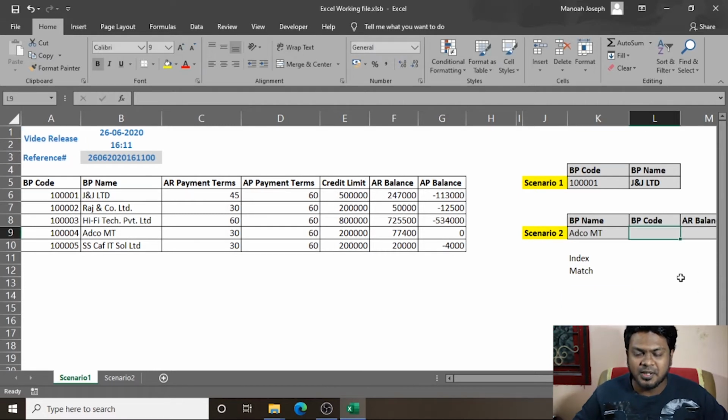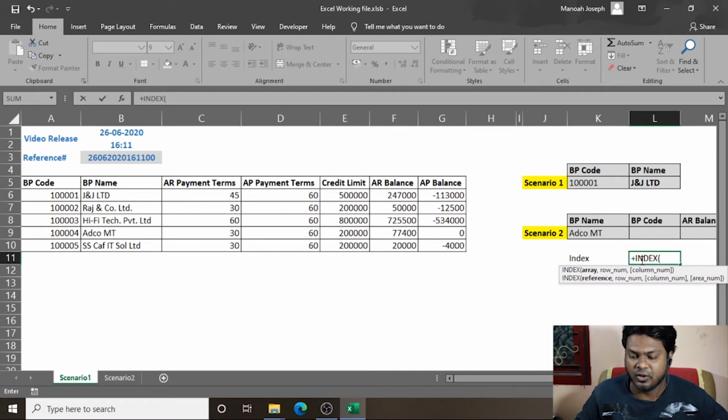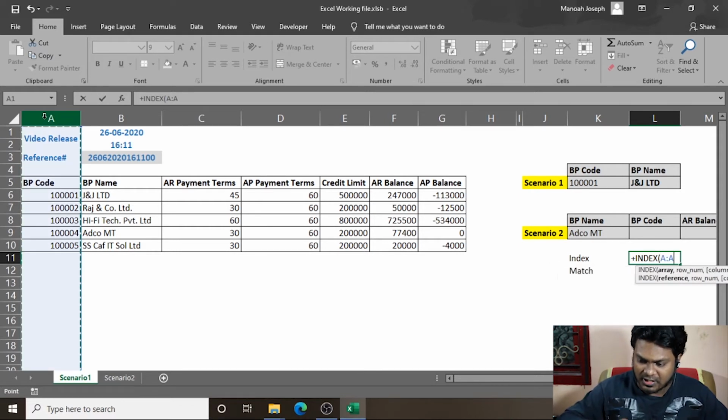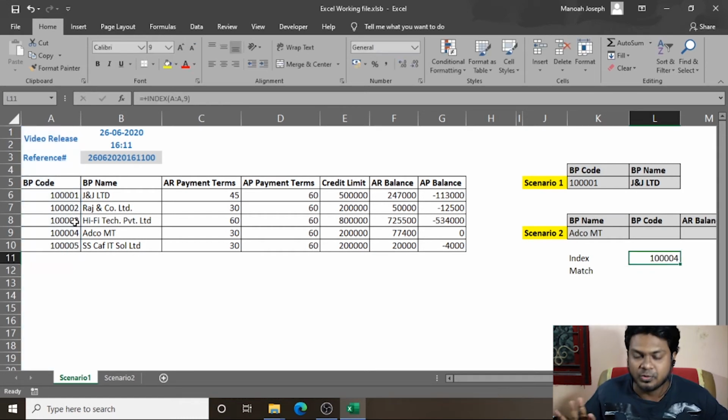So how do we start? To make it simpler, I'll split this function into two, and I'll go with the INDEX function first to see how it works. Just give INDEX, and for the INDEX function we'll be going with two criteria: one is which column and another the row number. I need the BP code from the BP name, so the output is the BP code. I'm going to select column A, which is the BP code, and manually give which row. Empty is in row 9, and close bracket, so the output is here.